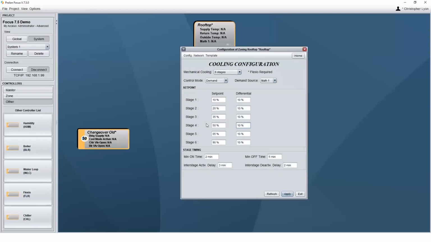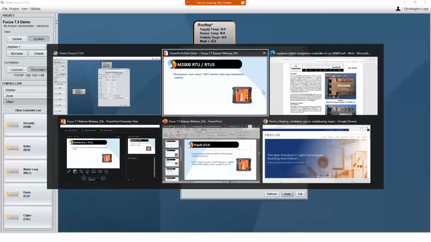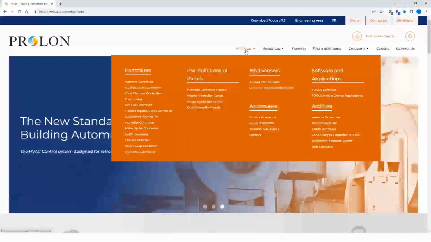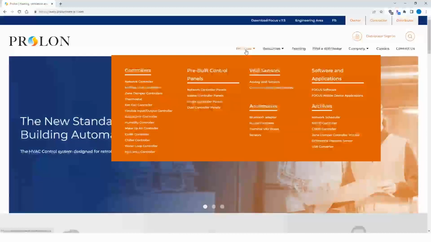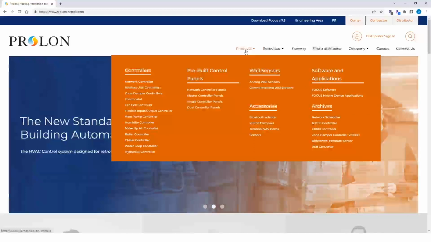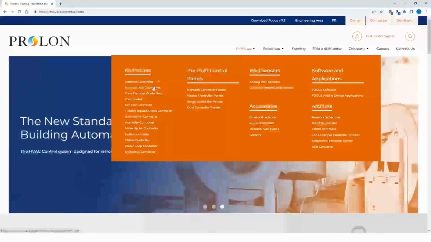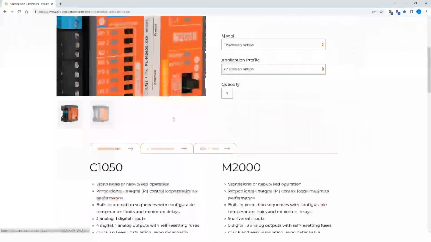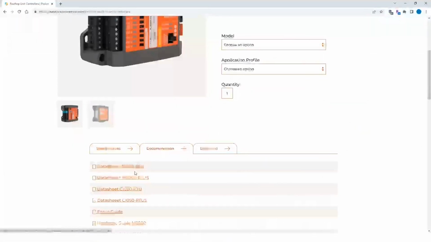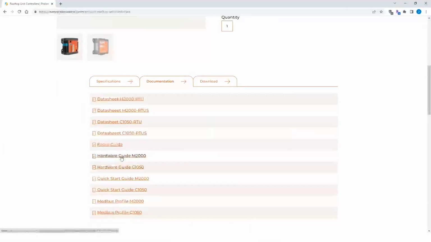But how do I get 6 stages? If we go and look at our documentation. So I'm taking you to our website, and the reason I'm doing this, I want you to see we have all the documentation ready to go. You can look this up yourself. Not that we don't like talking to you, but we want you to be able to be independent on this. So I'm going to head over to my rooftop controller here.